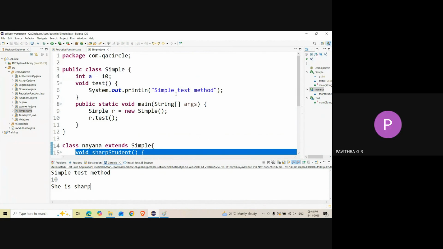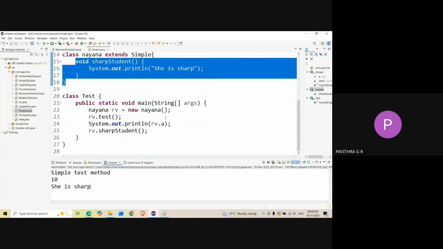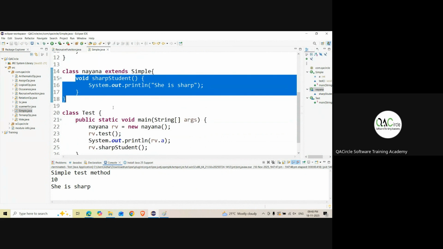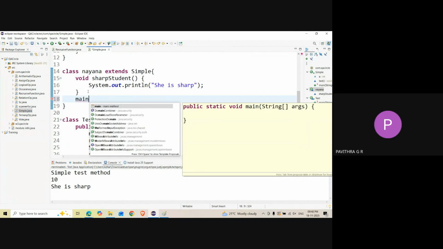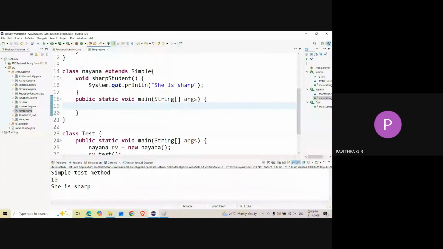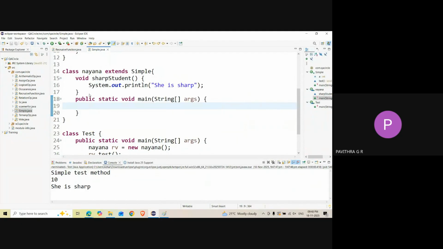Sir, can we write this main method inside this Nayana class? Yeah, sure, we can write here. We created three classes: main, parent class and child class. Instead of three classes, can we write this in the child class itself? Yes, we can also write there. Let's say Nayana equals new Nayana.